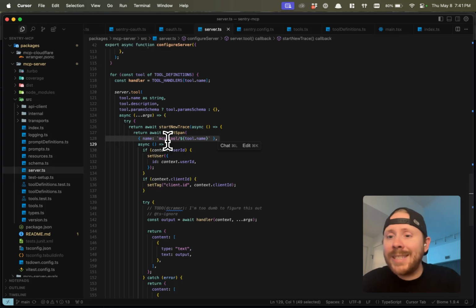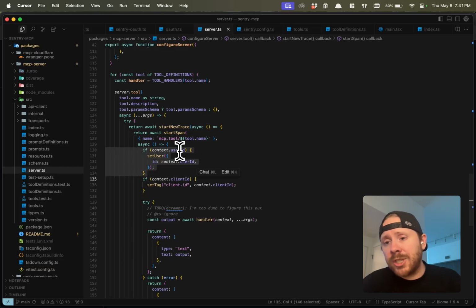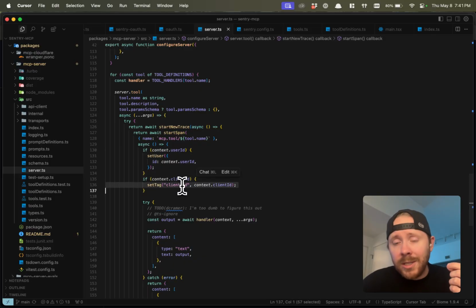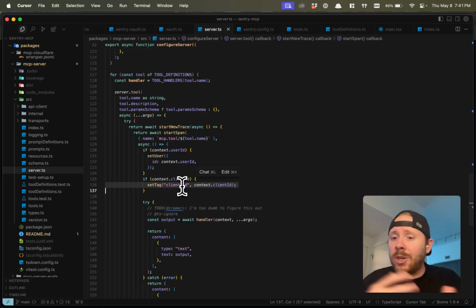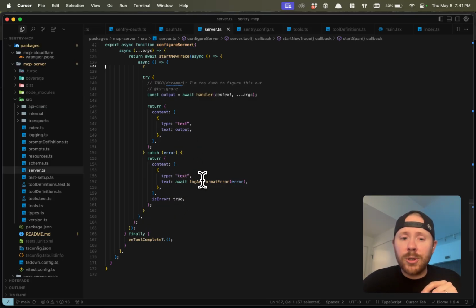Like list issues. In that, first off, I'm binding the user ID if it's present. It may not be present if you're using standard IO, because this is present, generally speaking, when you're using Sentry's cloud authentication. I'm binding the client ID. This is super important because it's helped us diagnose whether it's a specific client, like Claude, where all these errors are happening, or Cursor or something like that. And then the rest is business as usual.